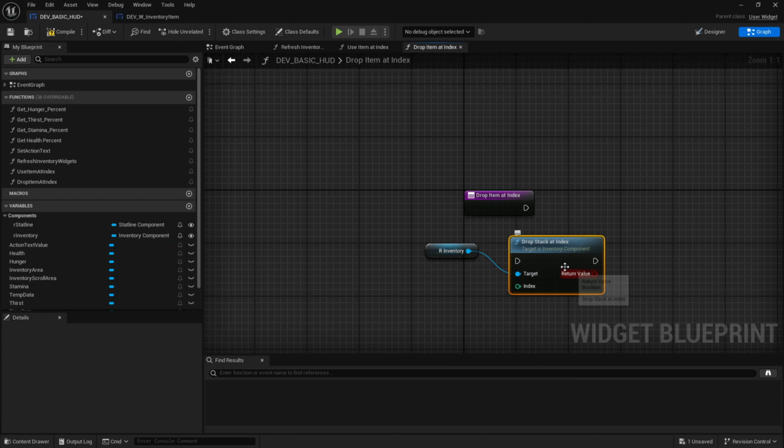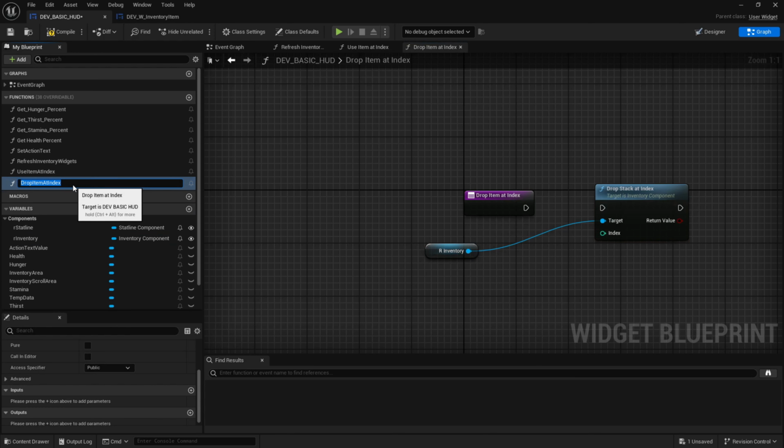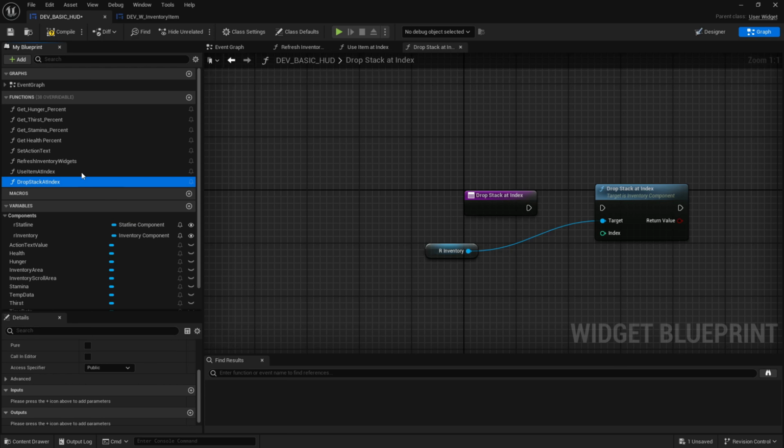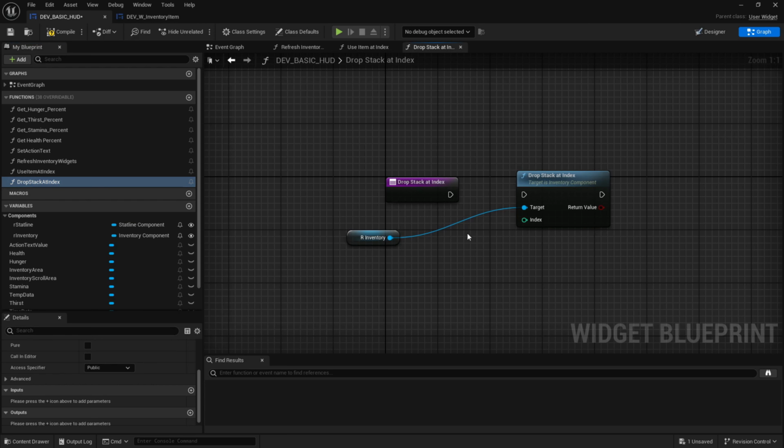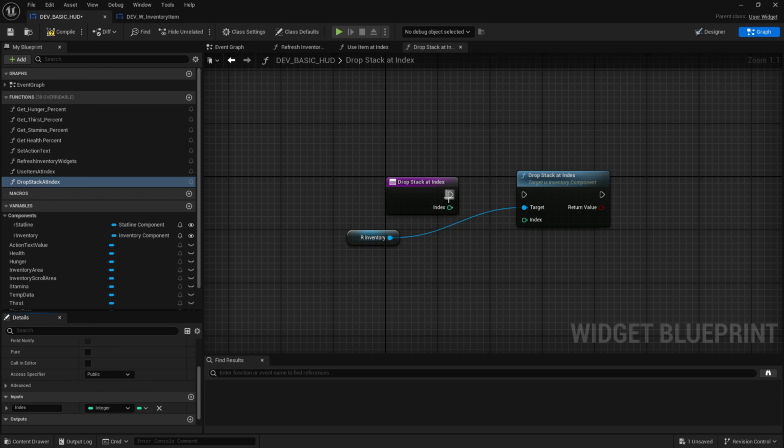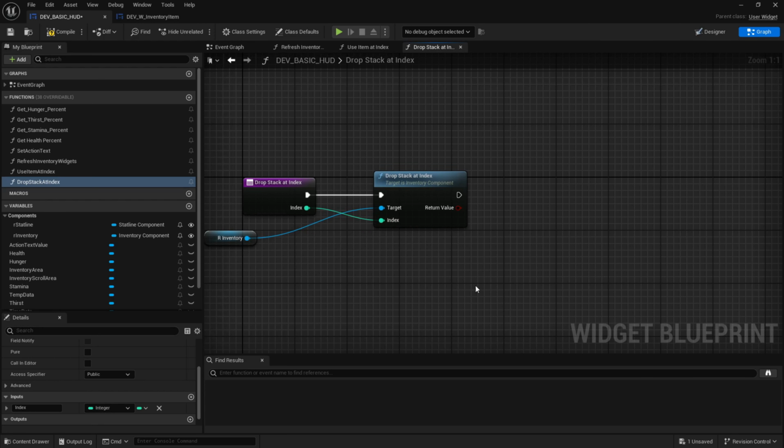Drop stack at index. Sorry, let's rename this. Drop stack at index. And the whole reason I'm using stack instead of item is because I want this to be clearly named so that any future person who may work on this knows that it's dropping the full stack, because it could have one item, could have 5 items. It's going to drop all of them.